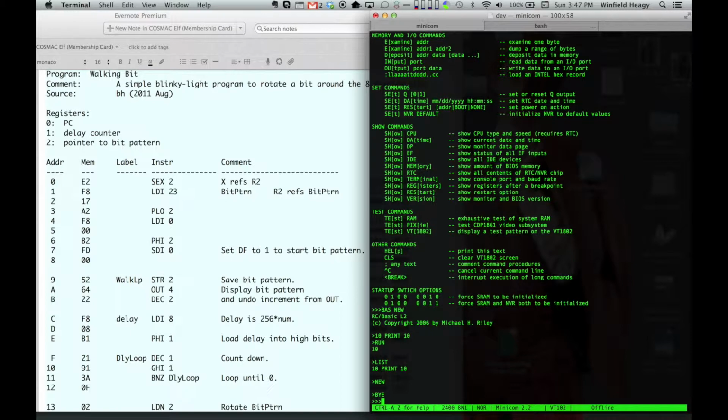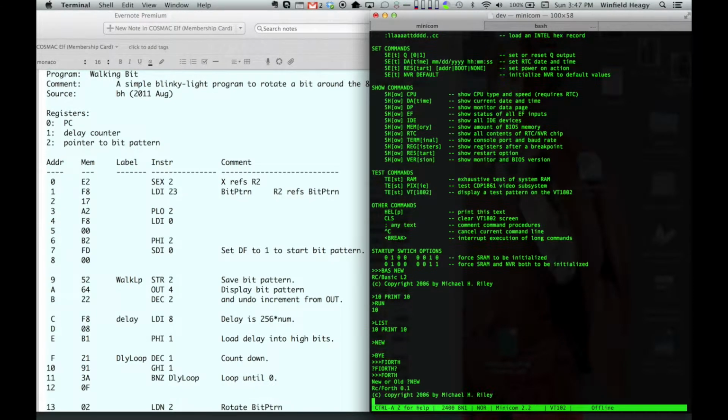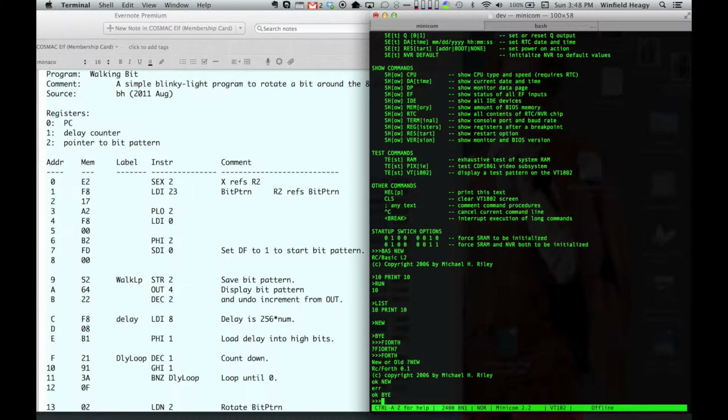Go back to the EEPROM prompt, start FORTH. And again, return to the EEPROM prompt. Other functions include simple diagnostics and the ability to examine and deposit code to memory locations.